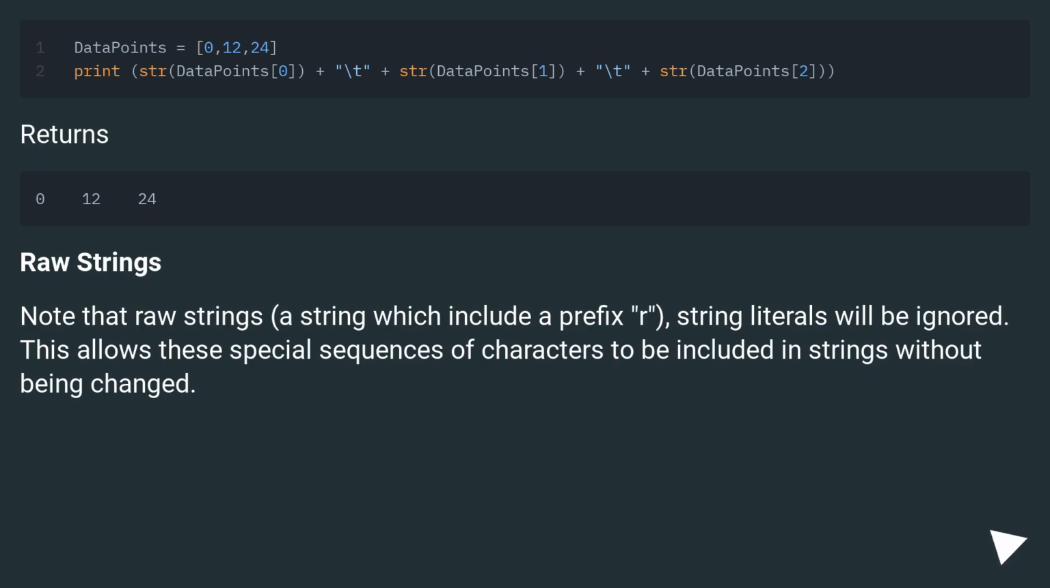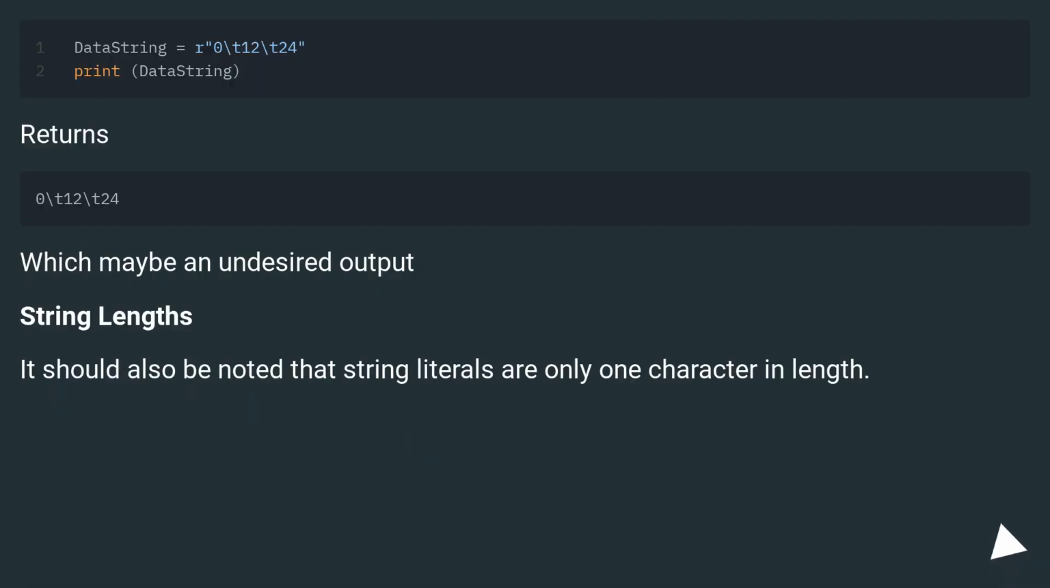Raw strings. Note that for raw strings, a string which includes a prefix r, string literals will be ignored. This allows these special sequences of characters to be included in strings without being changed. Returns, which may be an undesired output.